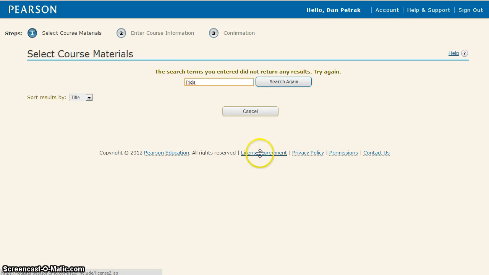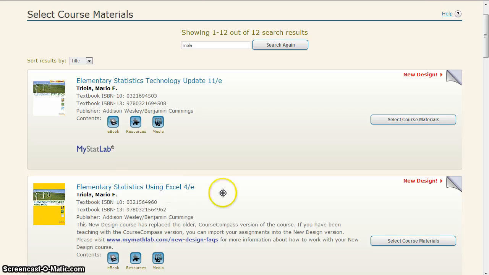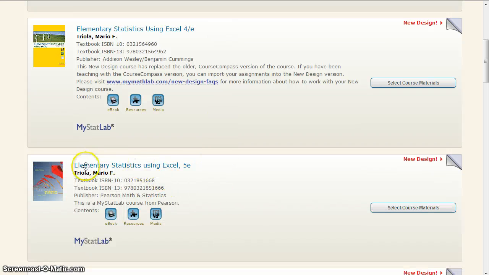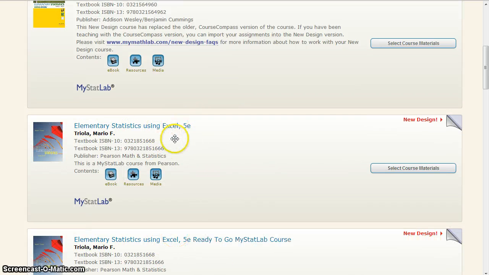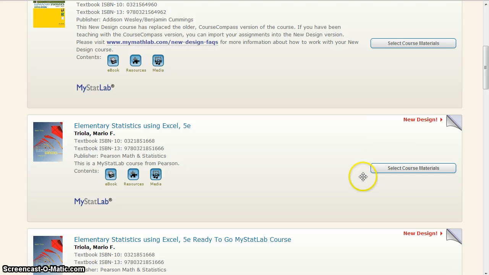So Mario Triola has a bunch of books, so I'm going to very quickly go through his. There's the 4th edition, that's our old one, and there's the 5th edition. We use this using Excel 5th edition. So if I say select course materials, make your course like you always have, and name it like you always have. I'm not going to go through that. Anybody who's been using MyMathLab knows how to do that.